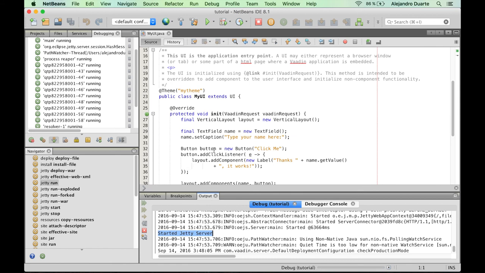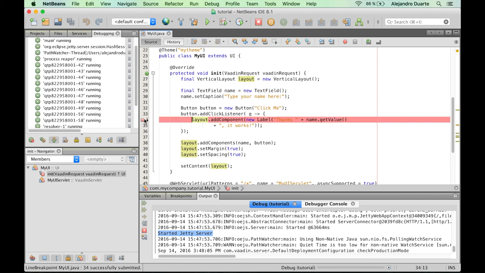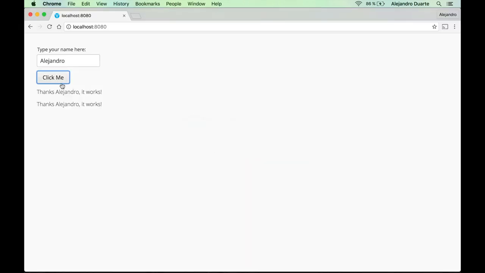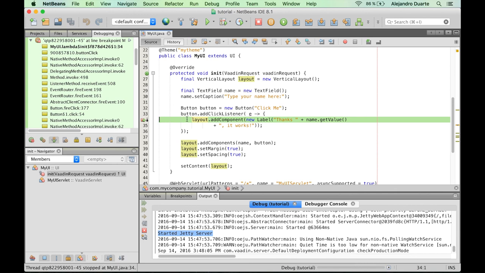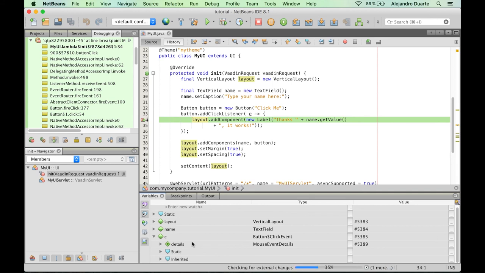An interesting thing is that this is actually Java running on the server side. That means we can add breakpoints here. For example, this line is going to be executed when the button is clicked. So if I put a breakpoint here and then I click the button, the execution stops exactly at this line, and you can use all the debugger capabilities to inspect variables or run the program line by line, or anything you can do with the debugger that NetBeans provides. You can stop the application or the server by clicking this button, and you can continue the execution by clicking this one.